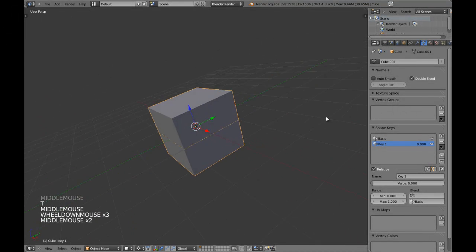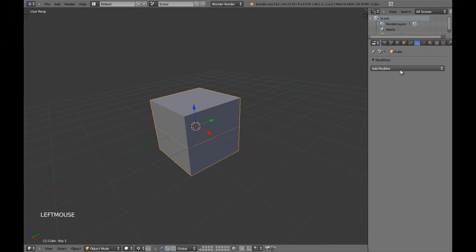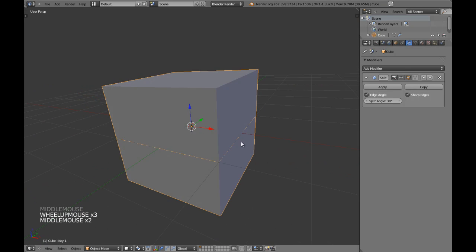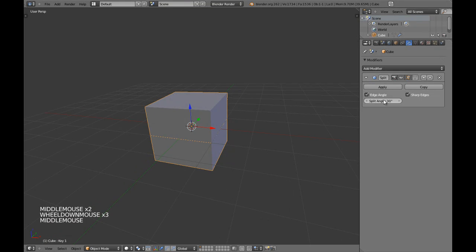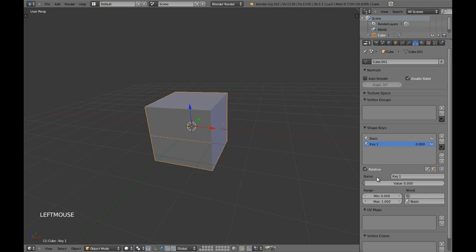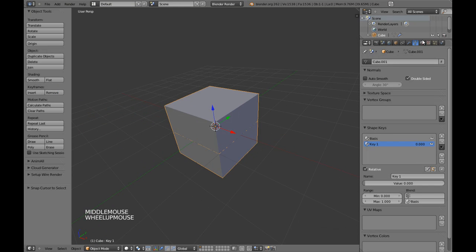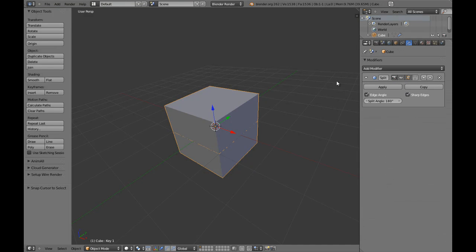So for example, I will add the edge split modifier, and this is the angle. This is the angle of the edge split. Let me show you what this is about just in a second. For example, if I move this to 0, okay, let me just check something. Okay, I will move this to smooth. Usually when I use edge split, I will be using the shading for the entire object with smooth.